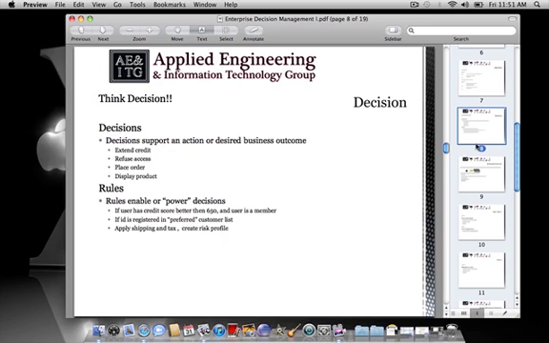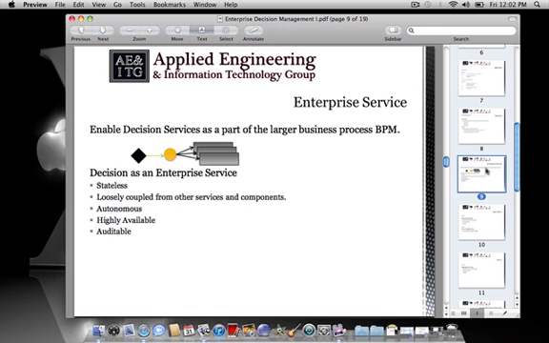Decisions support business processes. They support events within processes, and they're typically made after evaluating multiple rules. So rules enable or power decisions. Enterprise services. So if we think about it, actually, decisions as services is a great fit. Why? Well, the business process and decision decoupling is already implicit, and I'll explain that.